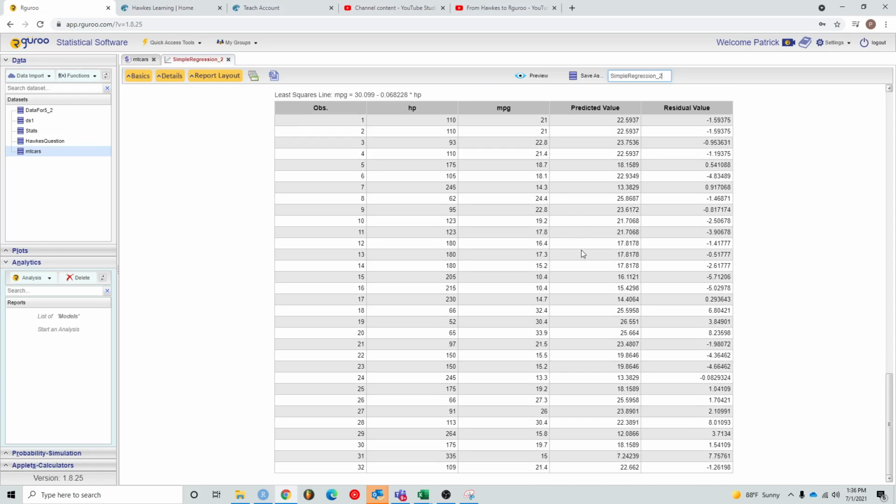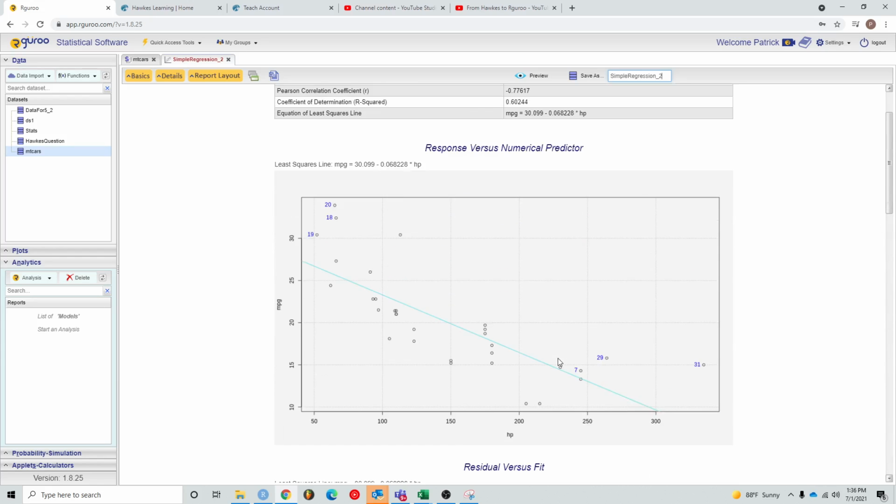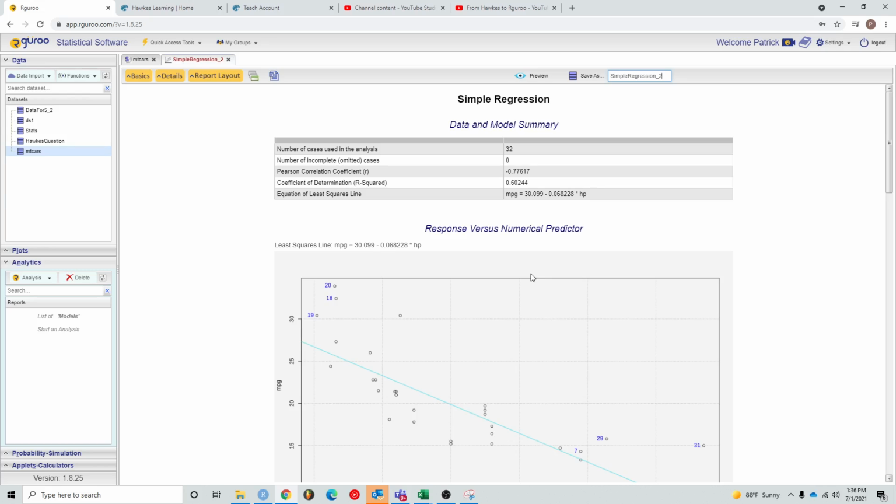But that's just a basic summary of what we've got to look at on doing a linear regression inside Rguroo. I hope it helps.